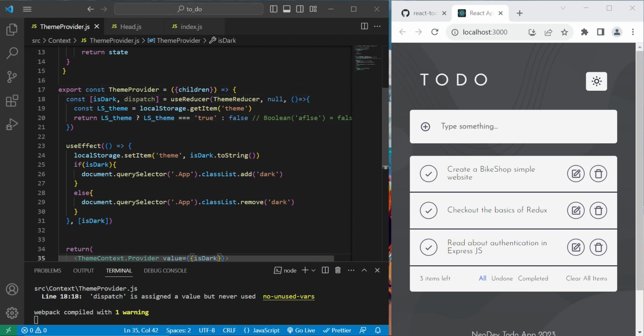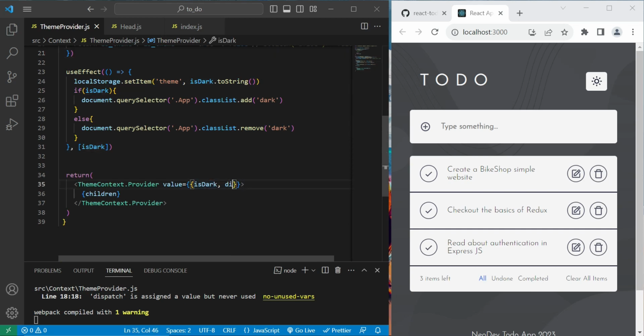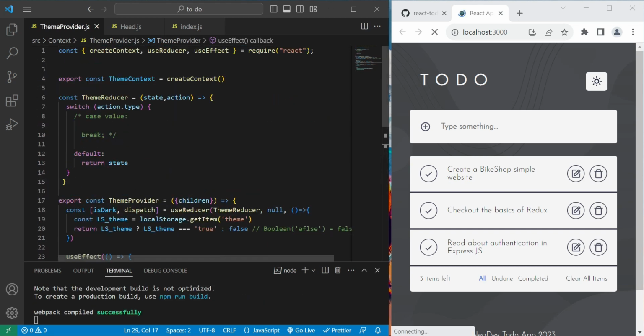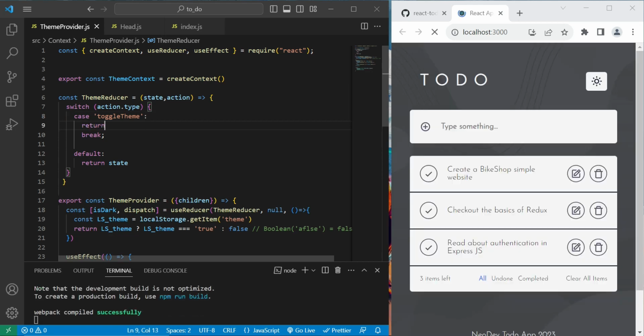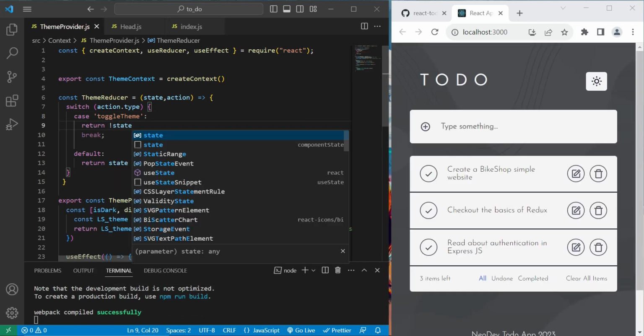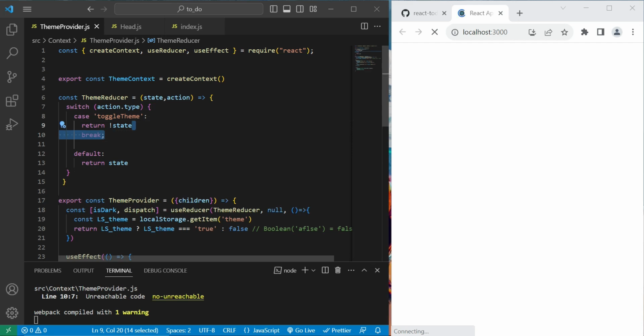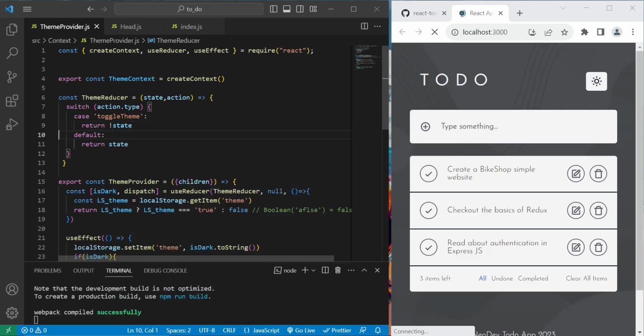Now, in order for us to see if this is working, we need to send now the dispatch, because this is going to evaluate the methods. So my first and unique case here is going to be toggle theme. It's going to return whatever the current value has in my state and turn it from false to true or true to false, and so on.